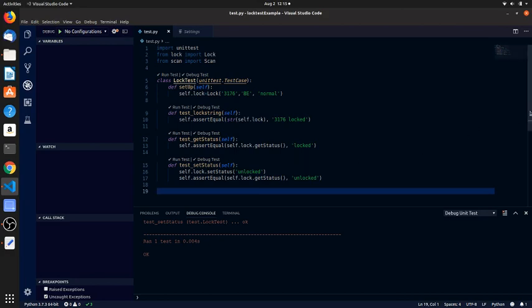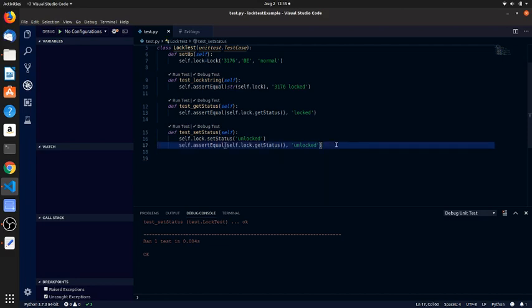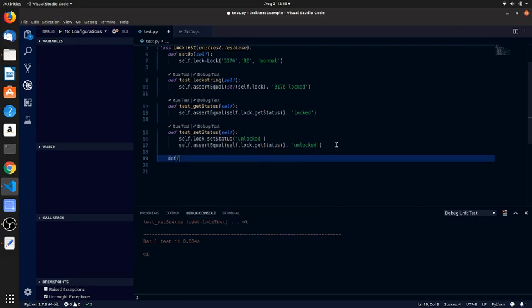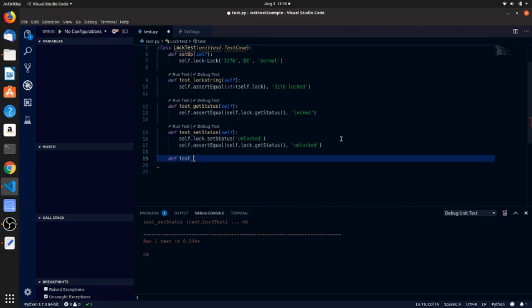I'm going to do one more test. Hopefully it'll give me less problem than that. Notice how I'm also just testing the different things there. So let's do one more test. I'm just going to say def test room. I need to look at lock just to be sure.